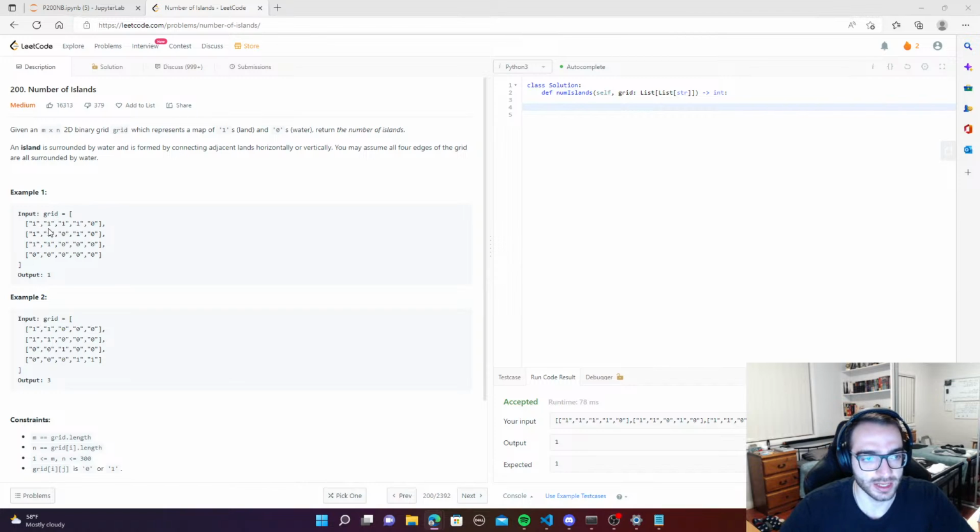So essentially, the way we can think of it is we don't consider diagonals. Looking at this example over here, these four ones that you see aren't connected to this island, so this is a separate island. And these are also separate from this island as well. So there's 3 islands in this case. As you can see, the output is 3. And in this one, they're all connected horizontally and vertically, all the ones, so the output is 1.